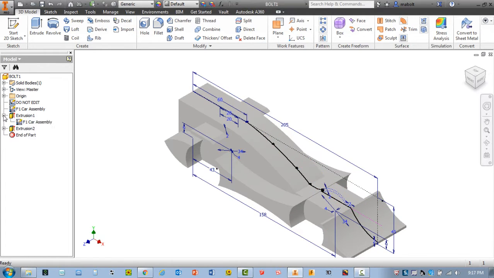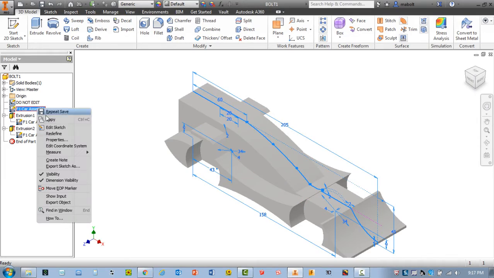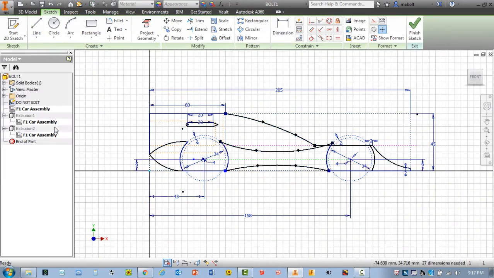Keep in mind, if I click on these little plus symbols, I continue to see F1 car assembly. Once again, it does not matter which one of these you right click on. Either one you can right click on and hit edit sketch. Okay, let's start with the axles.